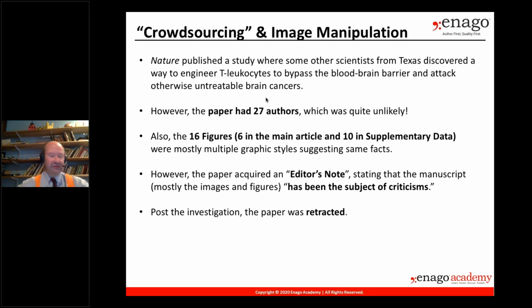Journals are very cautious, especially in a day and age where you can be sued, especially in the United States, unfortunately. People are very careful about refusing to publish things, but they put an editor's note in this paper. It had to be retracted. So you've got to be very, very careful. Look for not only obvious problems with the images, but if other things about the paper smell bad, there's probably a problem, okay?